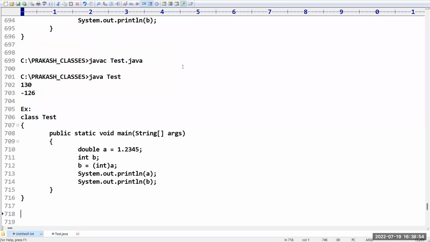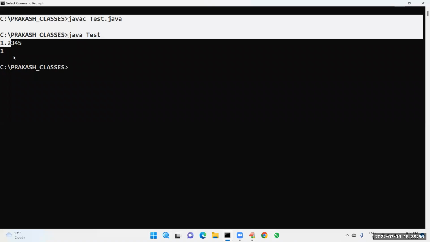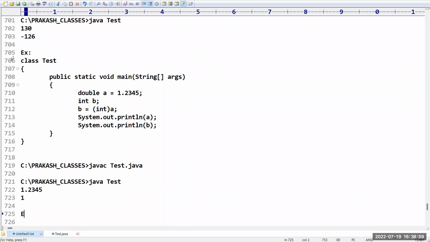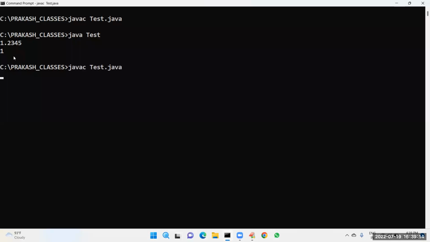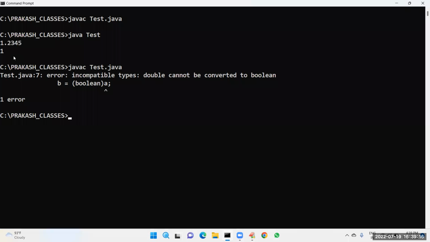So this is nothing but how you can convert from a higher data type into a lower data type. In the same way here also, if you are trying to take a boolean type, it is invalid, sir. Okay, so boolean b if you take, and if you are trying to typecast to boolean also, we are going to get an error. So what error are we getting? You can see incompatible types, double cannot be converted to boolean. Even if you are trying to convert, it is highly impossible to convert. Like this we are getting an error message, sir.